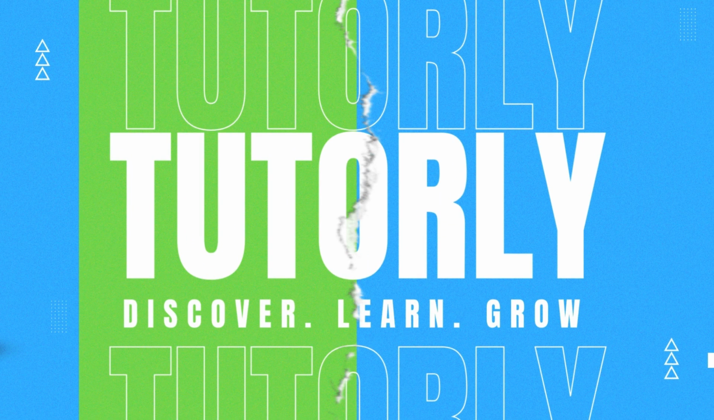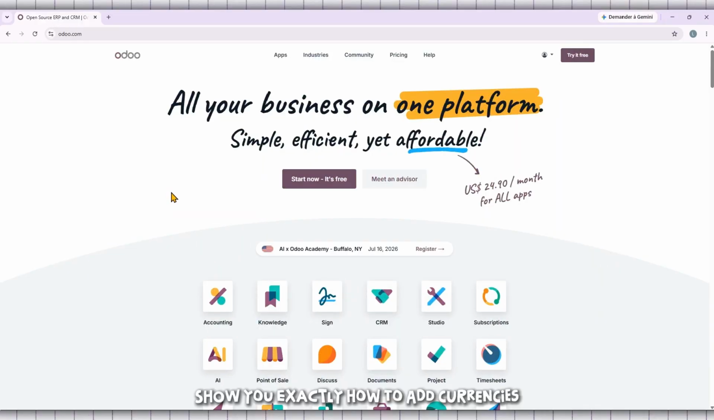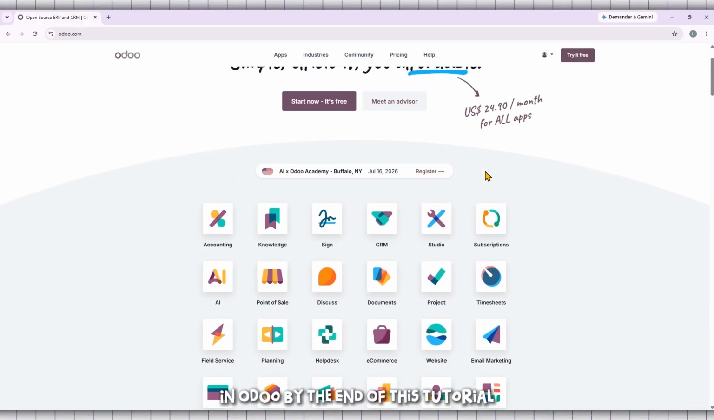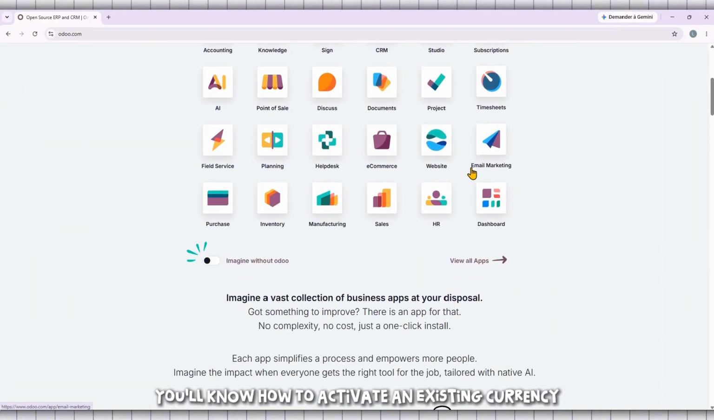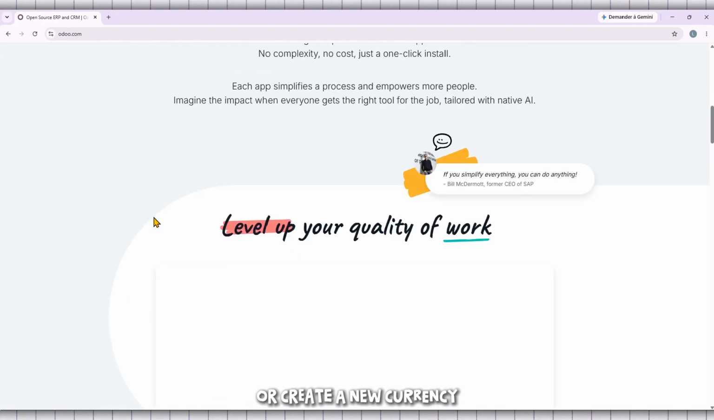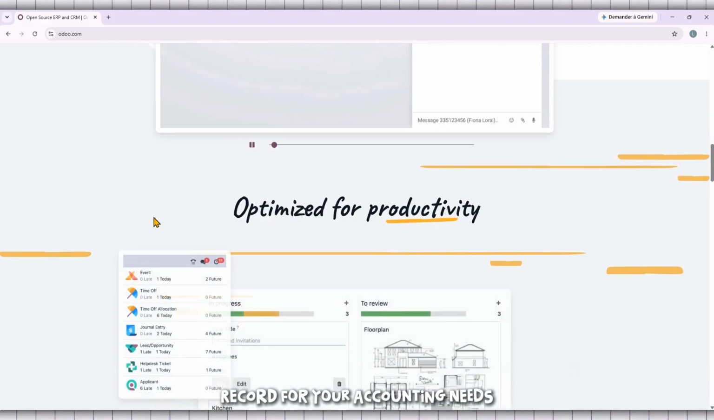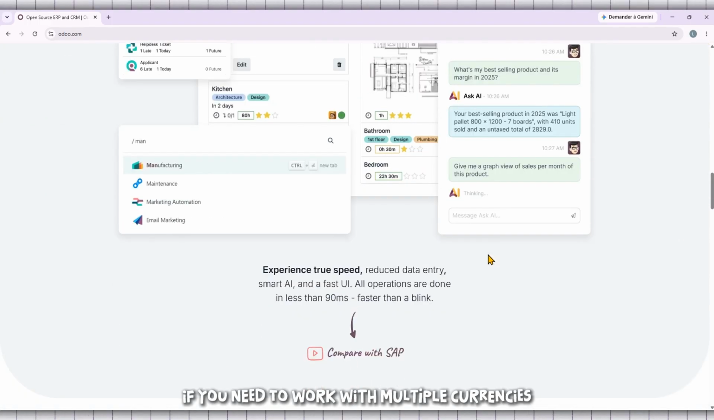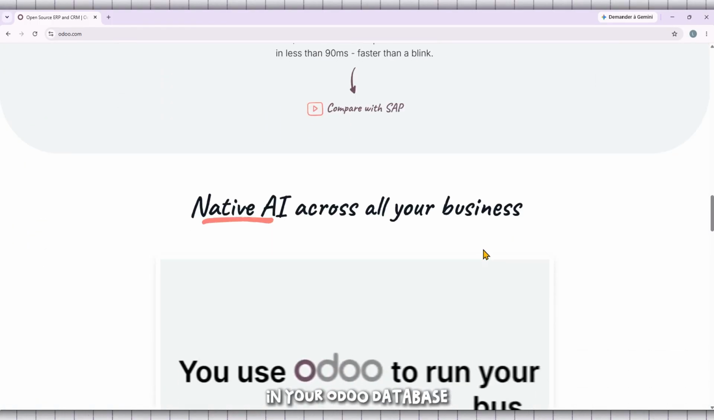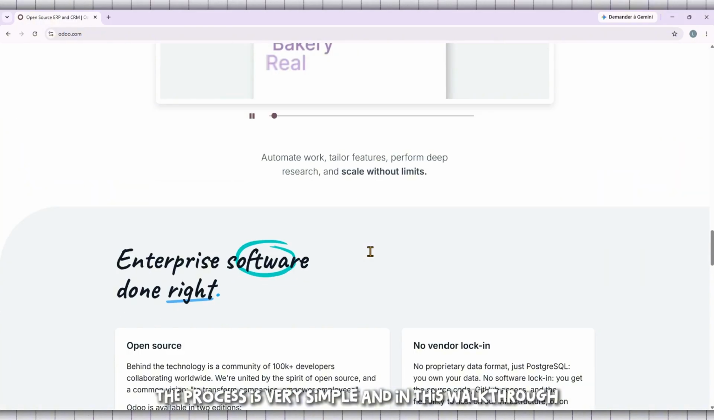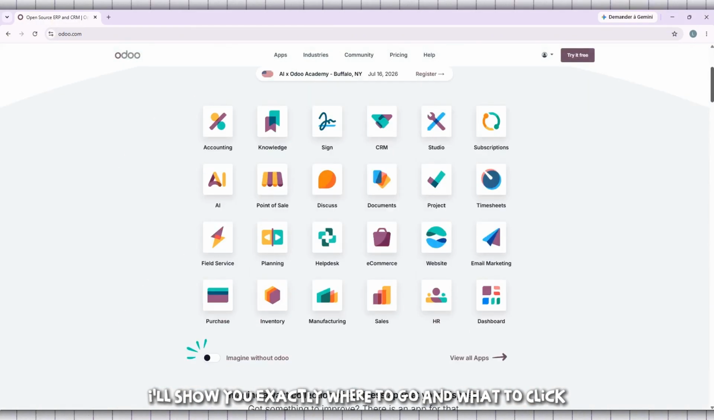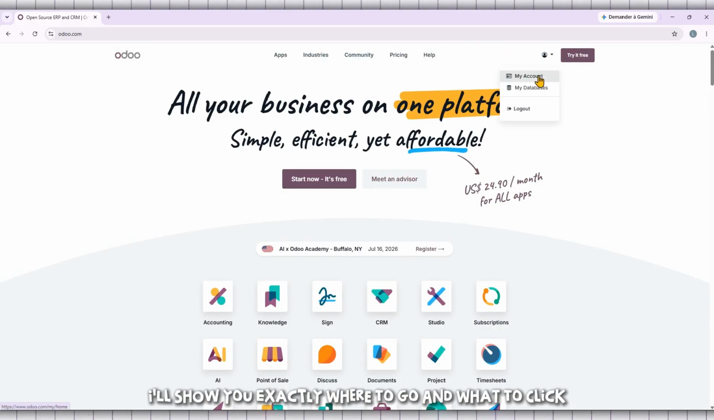So in today's video, I'm going to show you exactly how to add currencies in Odoo. By the end of this tutorial, you'll know how to activate an existing currency or create a new currency record for your accounting needs. If you need to work with multiple currencies in your Odoo database, the process is very simple. And in this walkthrough, I'll show you exactly where to go and what to click.